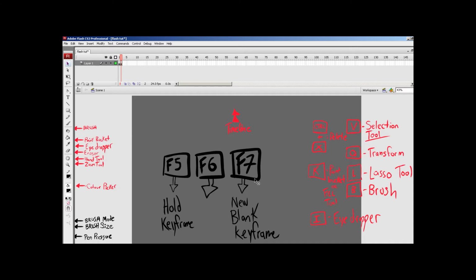Glossing over that. F6 is new or copied key frame. So the ones you're going to be using the most are these ones. These are pretty much the only ones. F8, don't press that. That has nothing to do with making frames. That's for making objects, which we will go over later. So now you have a very basic rudimentary understanding of Flash.